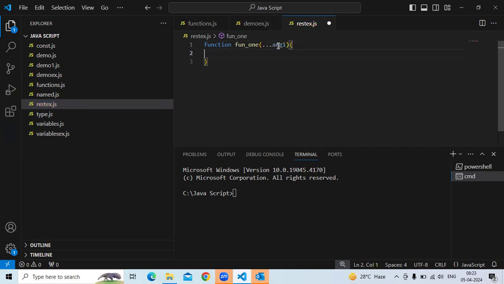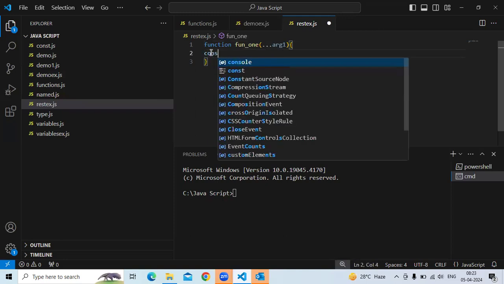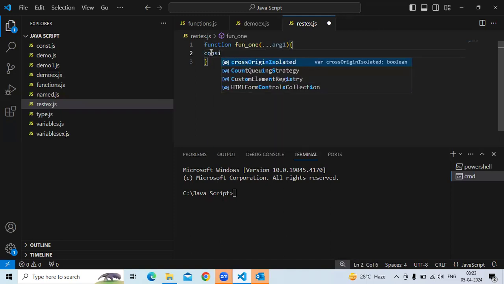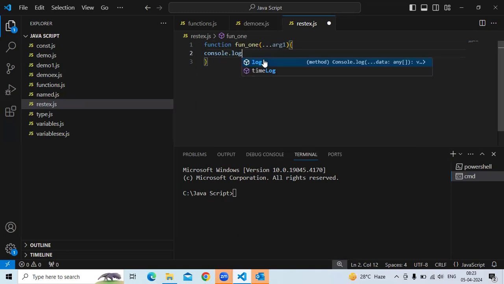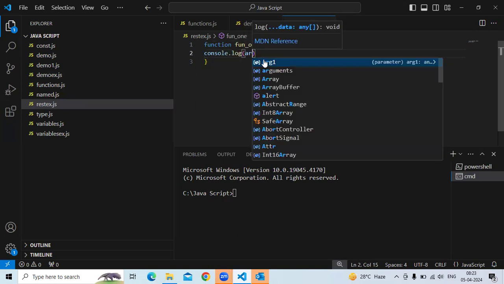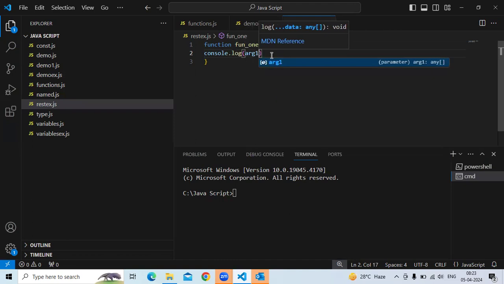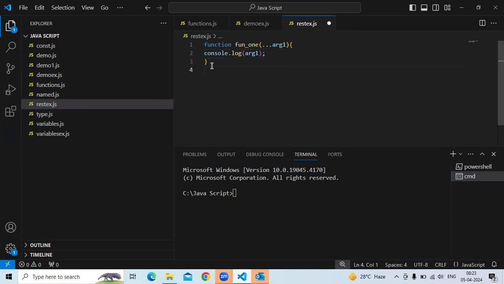This is not a normal parameter. This is the spread parameter. Why? Because here I am mentioning the 3 dots, so it is the spread operator. Now I am consoling this arg1, console dot log of arg1. Now this is the function definition, but you need to call this function, then only this output will print.